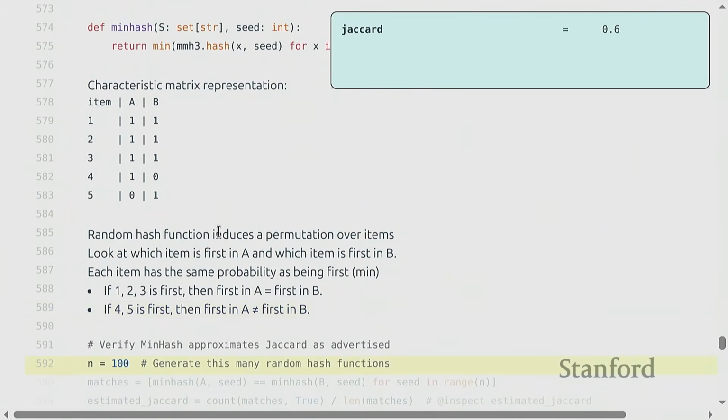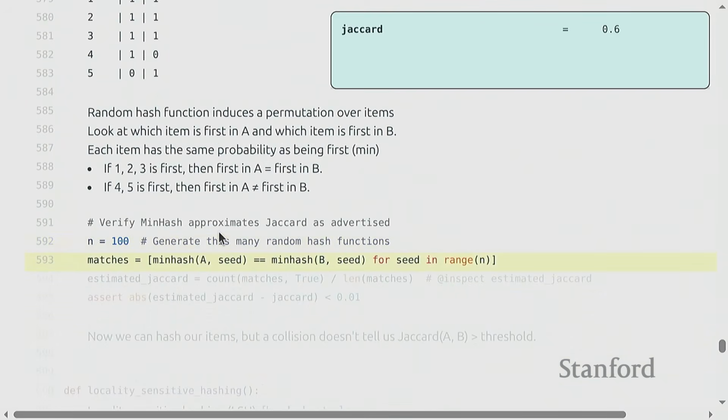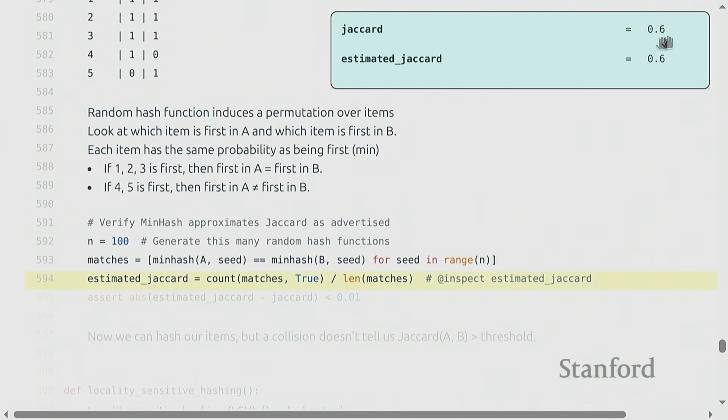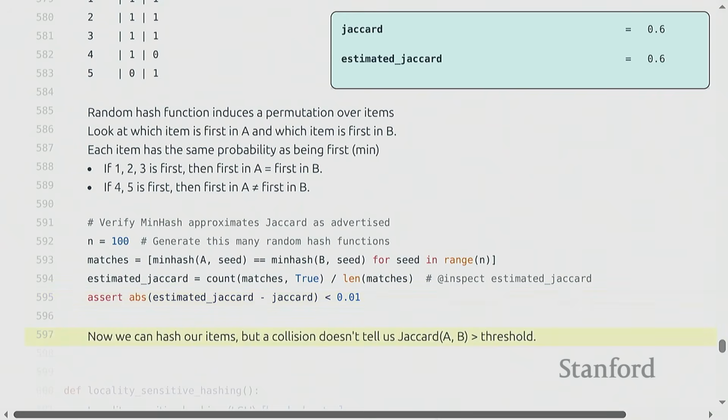All right, so you can check this empirically if you don't believe me. So generate 1,000 hash functions, run them on A and B, and check the probability that you get a collision. It turns out the estimated Jaccard is 0.6. It's not exactly 0.6, I think there's some rounding, but it's pretty close. So now we've taken this Jaccard similarity, which is a pairwise function, and reduced it to some probabilistic unary function just on an item.